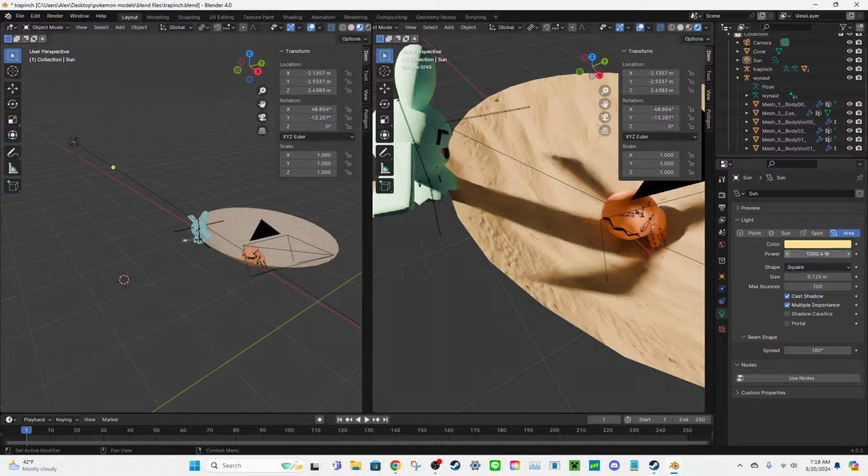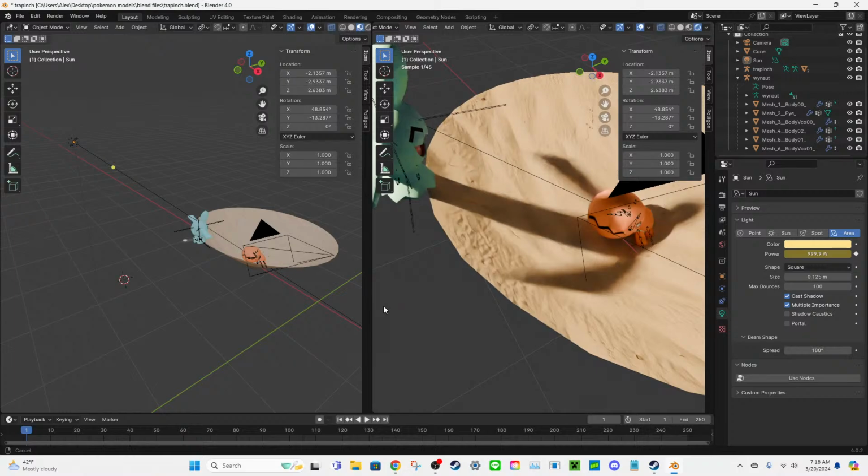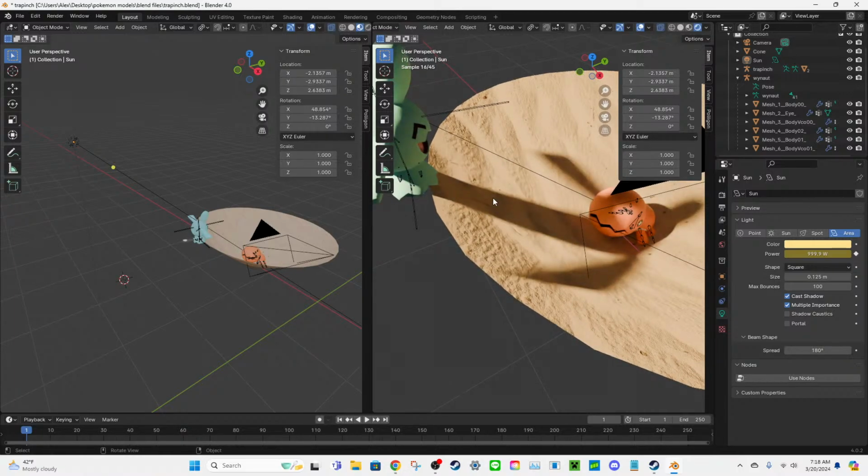All the way to an even 1000. See, now the shadow looks right. There we go. That actually looks nice.